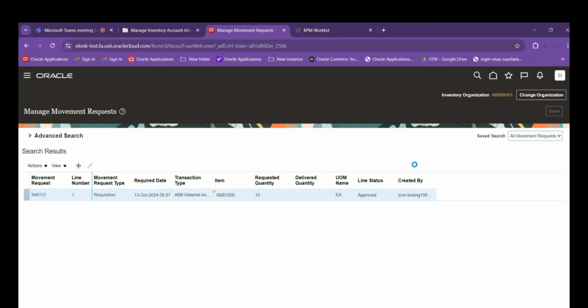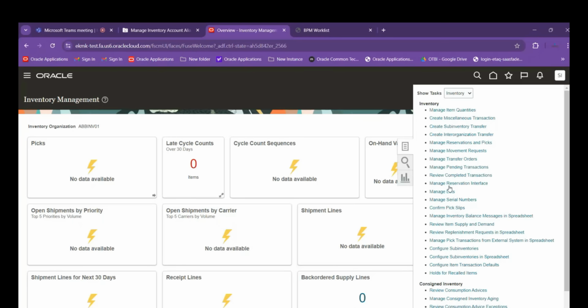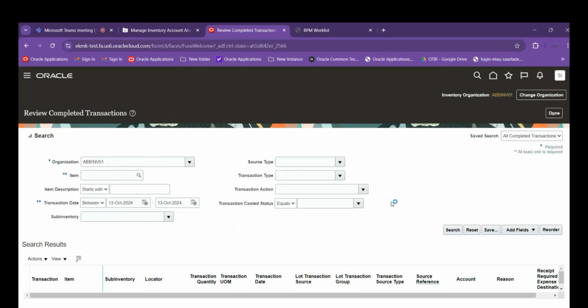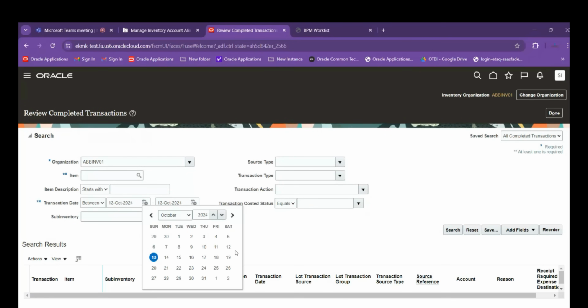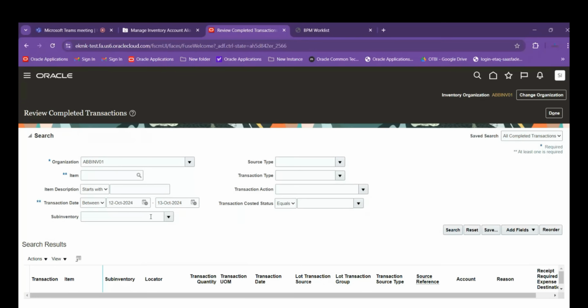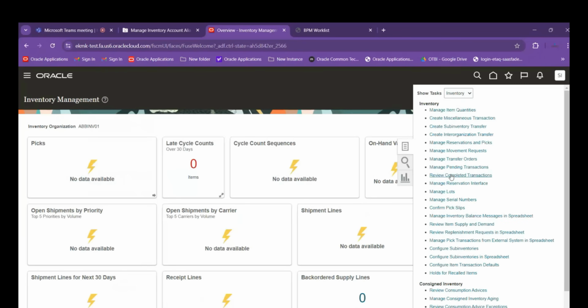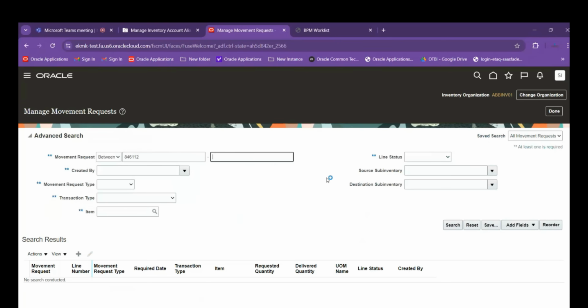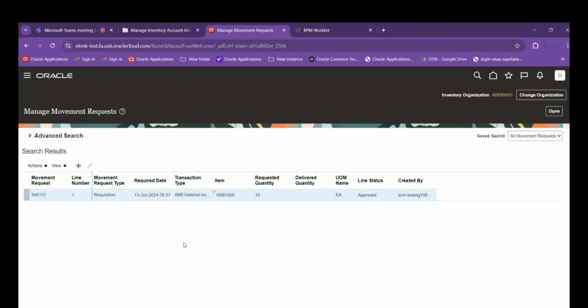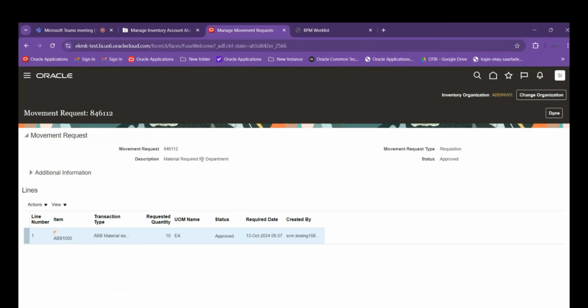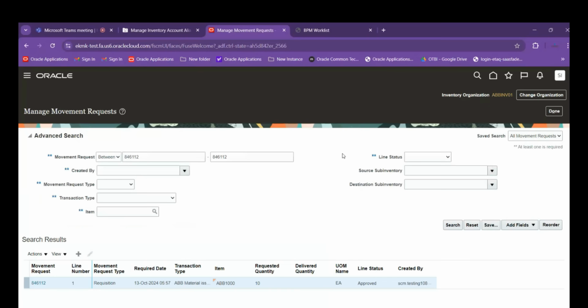Okay. And if I come to the task, and again, if I go to the review completed transactions, and in today's date, if I want that to be issued, I won't have that data. All right, so let me look at the request. So this is what is currently approved only. So what we will do, now click on done.